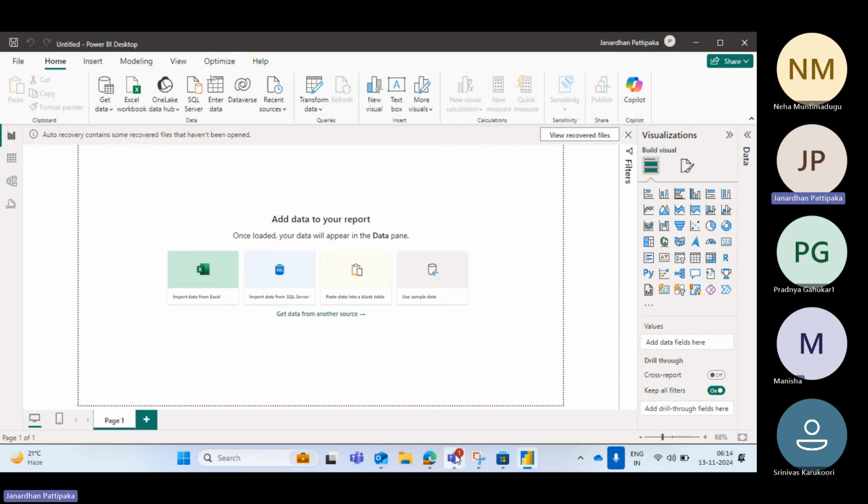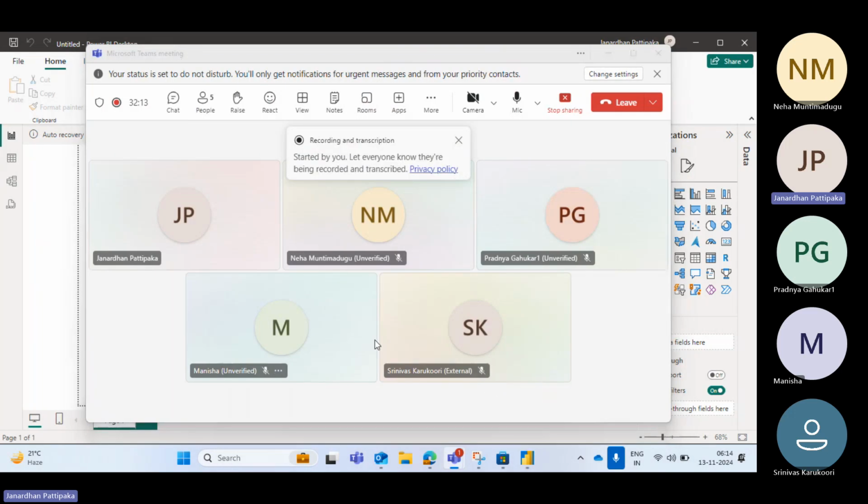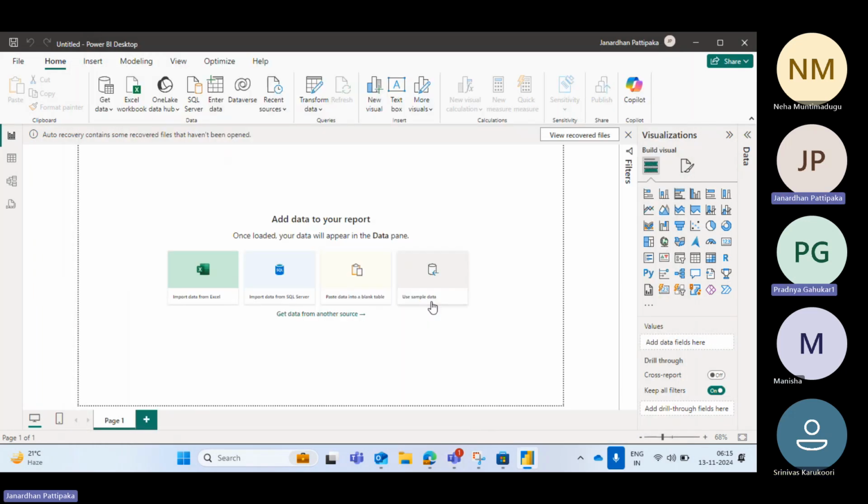Everyone, you are able to see your screen, right? Whether my voice is matching with my screen, or it is a bit low? Yes, okay. Please let me know if it's visible. Right.